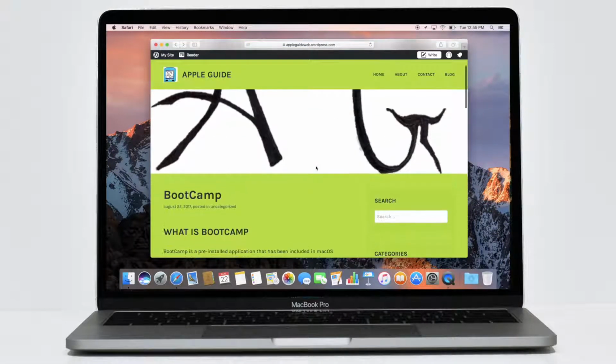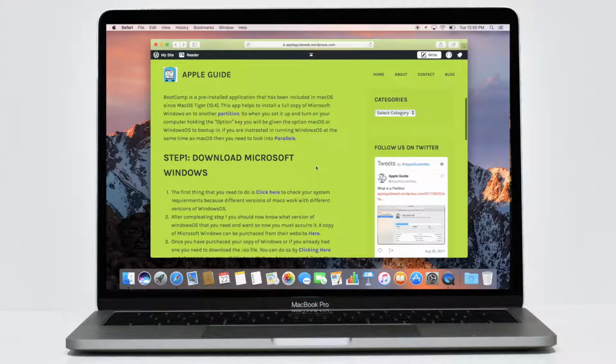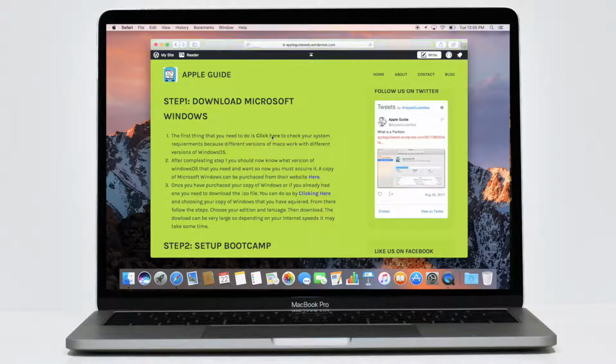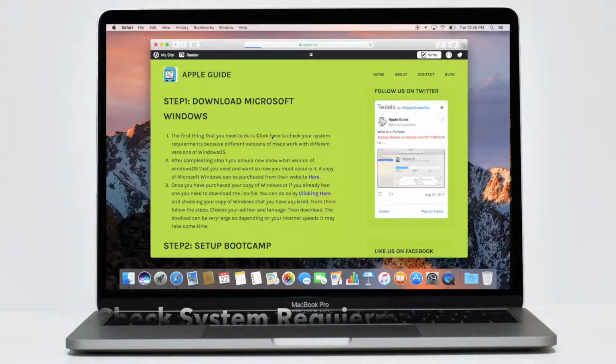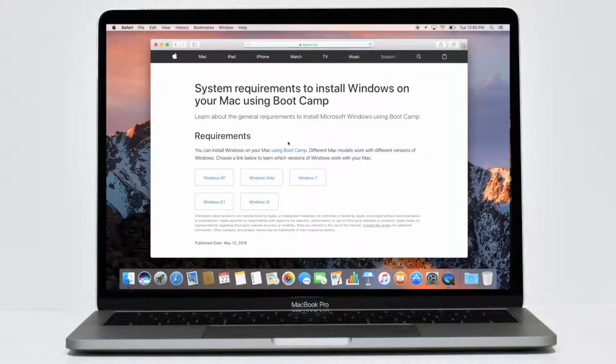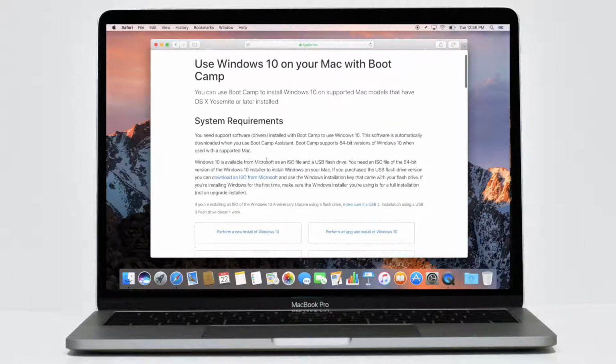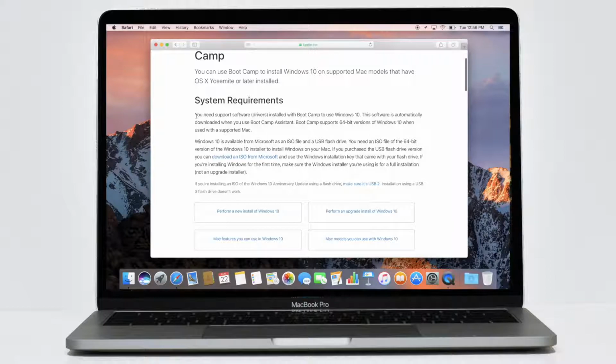The first thing you have to do is download a copy of Microsoft Windows. But even before you do that, you must check your system requirements to see which version of Windows OS will work with your Mac. To do this, click the Check System Requirements link that can be found in the description. This link will take you to Apple's website where you can choose a version of Windows you would like to run and see if your Mac is compatible.